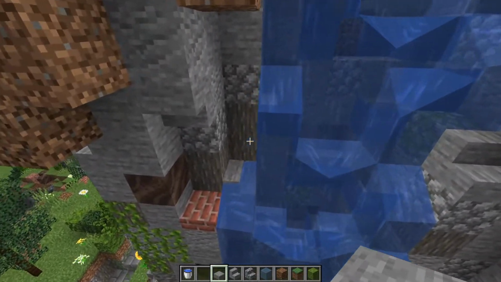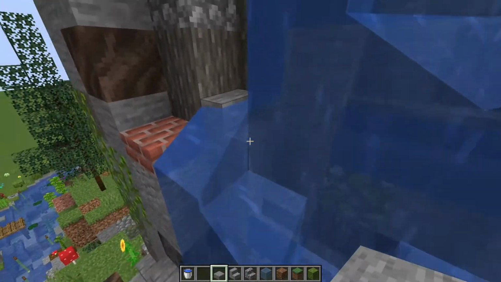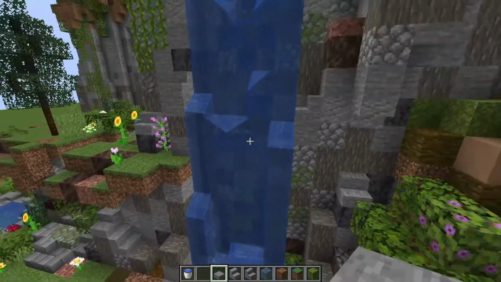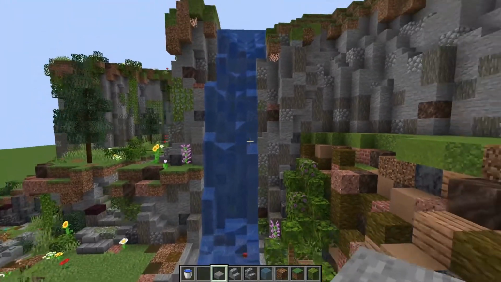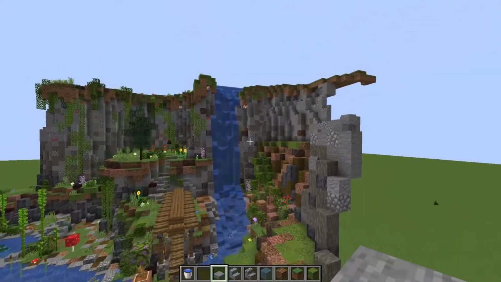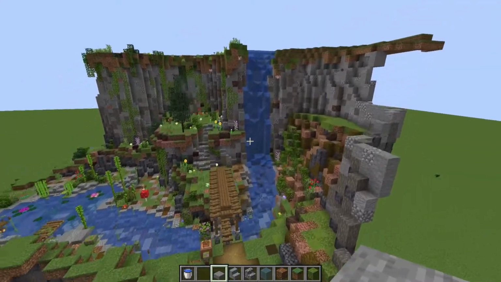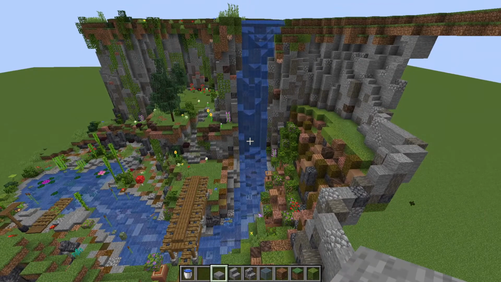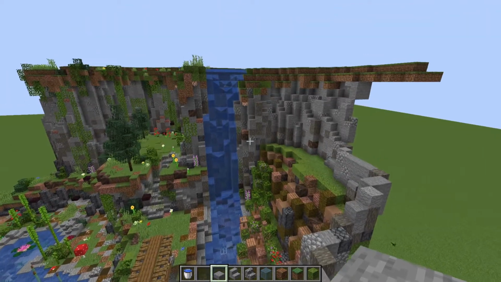And then I came through, and I think I put a source block right here and a source block right here just because those were dry spots that the water wasn't hitting. And I think this looks really, really cool. This is most of our waterfall done here. So really, this is probably going to be a little bit of a shorter video.